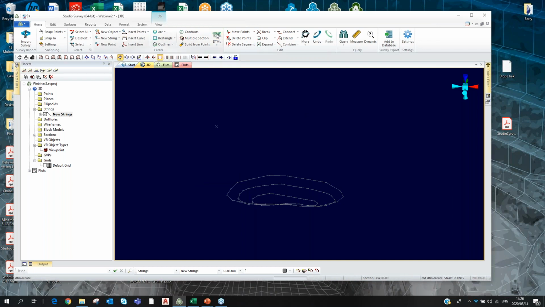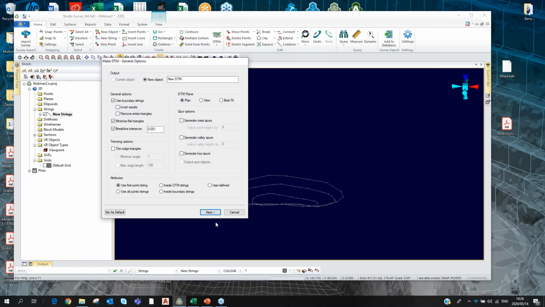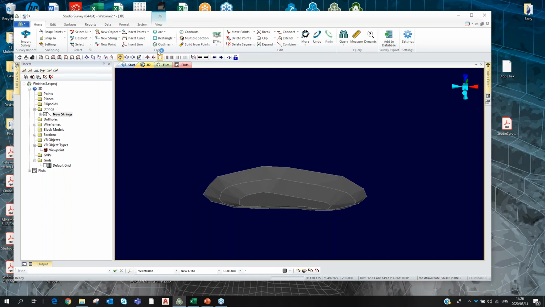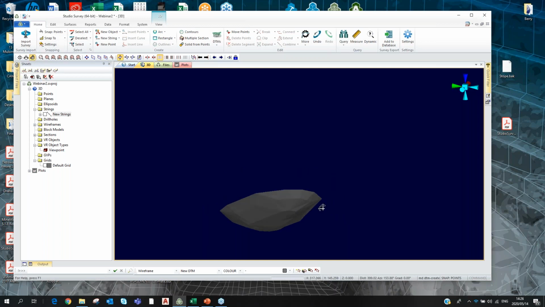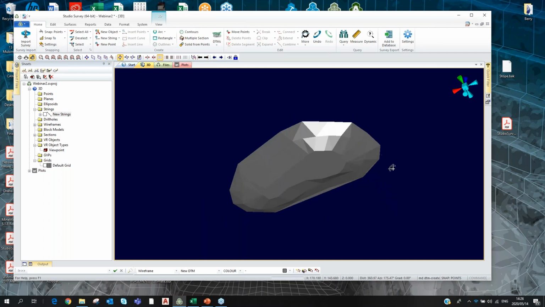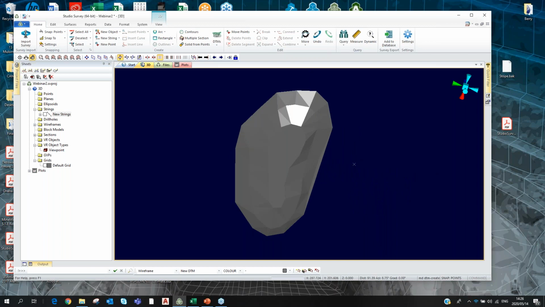We're going to make a DTM by clicking DTM. We'll say next. We'll use new strings. We say next. We say, okay, we won't use a boundary string, and finish. So this is the kind of data set that we will be drawing into Studio Survey. That's where the information that you're going to be looking at is coming from. So this is your typical, very crudely created open pit. That's how quickly you can do a digital terrain model.